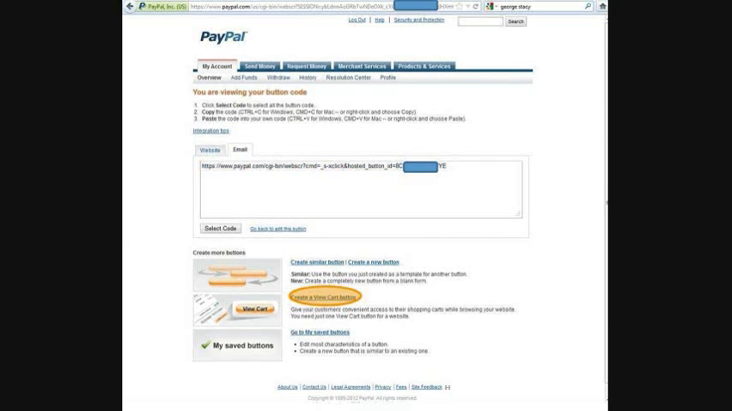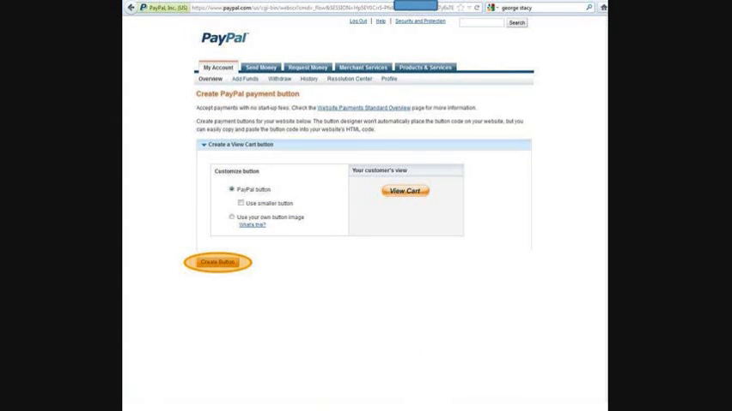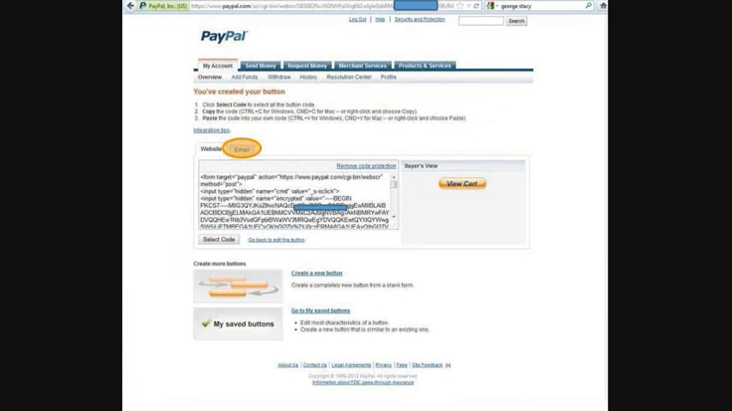Now, see where it just highlighted here? It says create a view cart button. A lot of websites have the view cart button, and I'm sure you've seen that before. So click on that, and that brings you to this page right here. Go ahead and leave all these options just as they are in the default, and click Create Button.